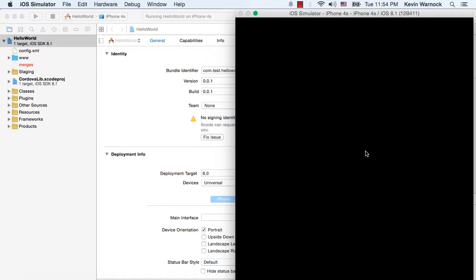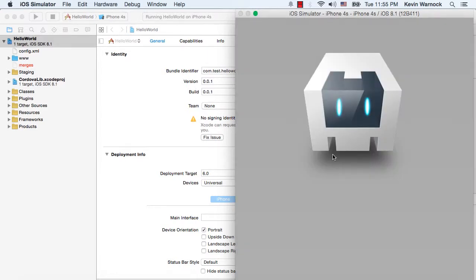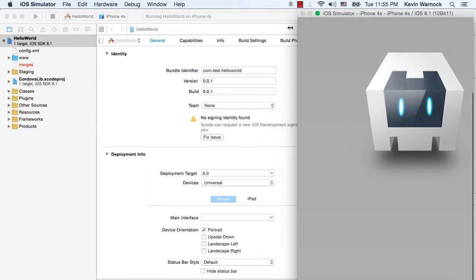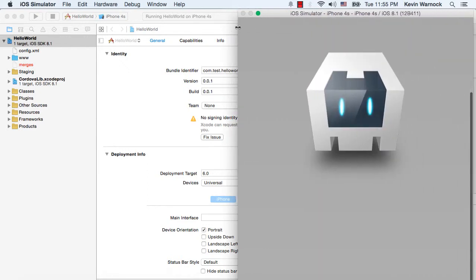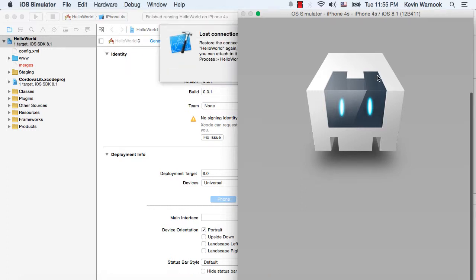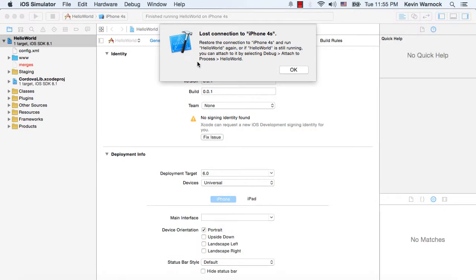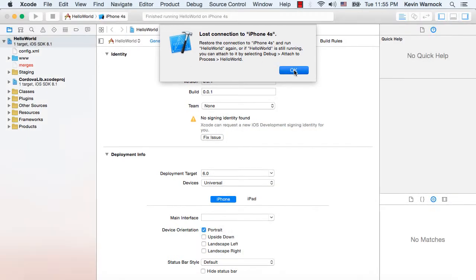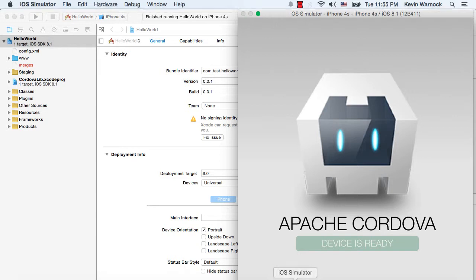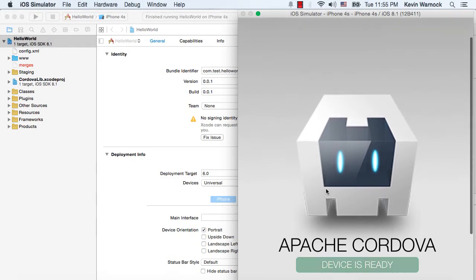And I'm going to go ahead and pause while the simulator finishes loading. Alright, now our iOS simulator is loaded up. It's a little distorted on this machine, but it's okay. Alright, there you can see our project.